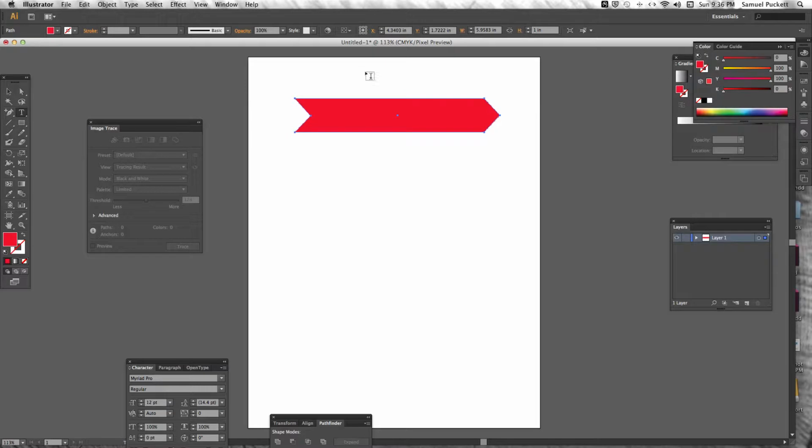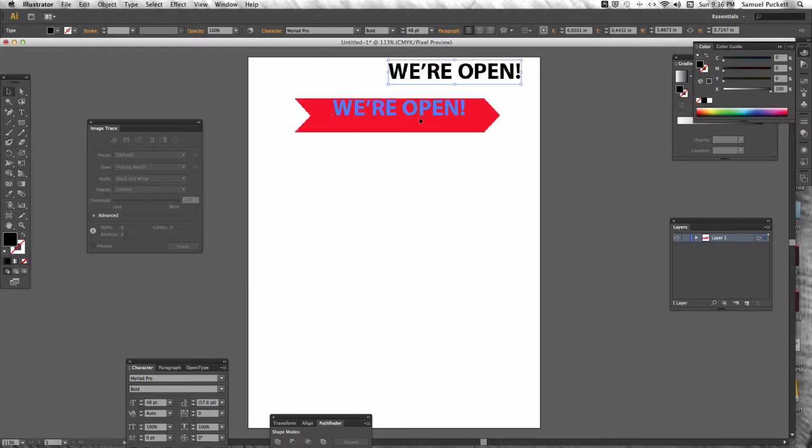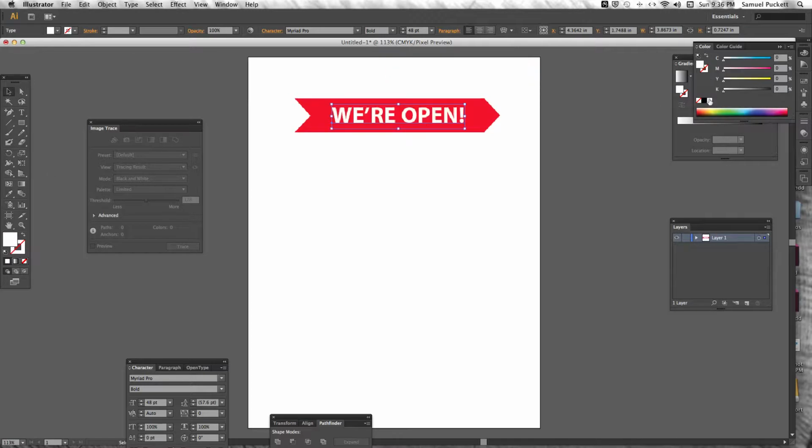The next part of this is we will create the We're Open, in Myriad Pro Bold or Semi-Bold, I cannot recall exactly. And let's try 48. Please follow your instructions as given, and we will fill it with white.